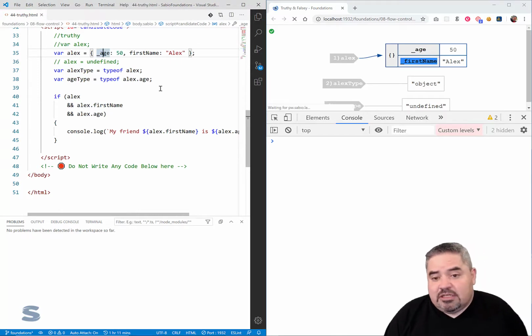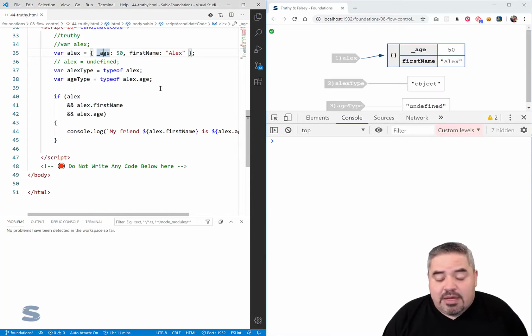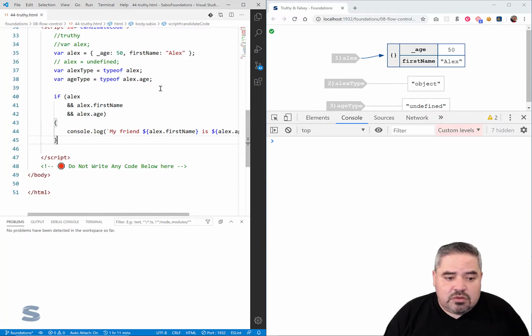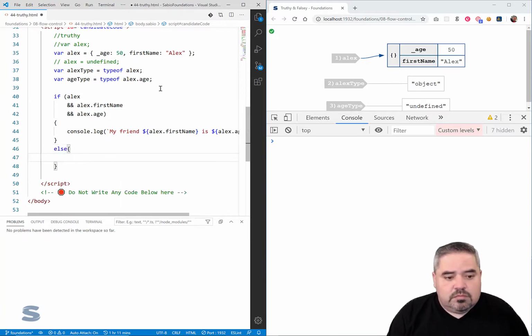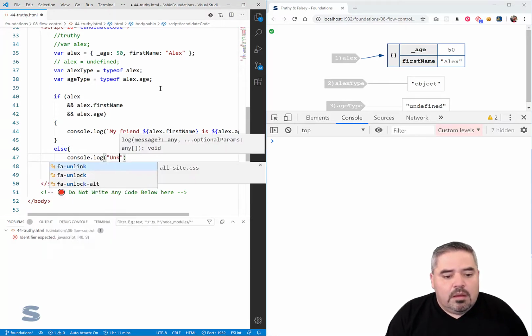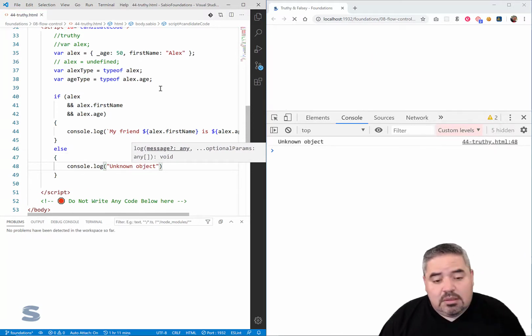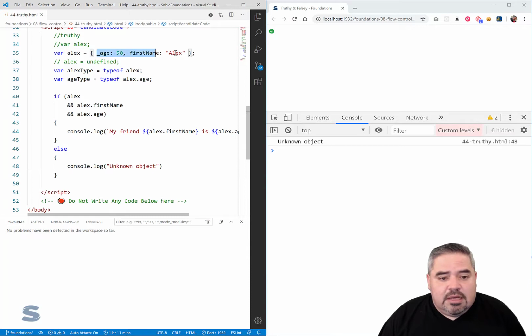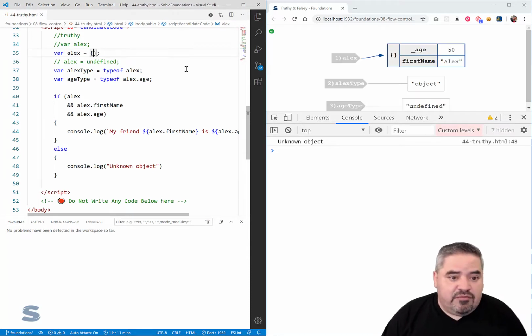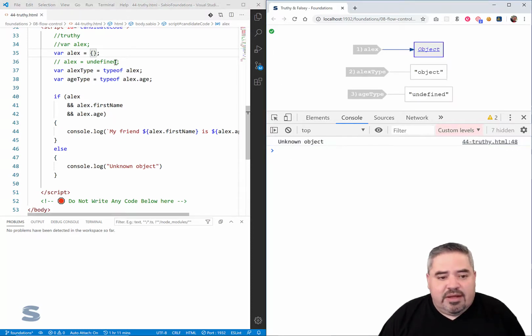Actually, I'm going to say Alex has one property, first name. And again, nothing gets printed out because, and let me put that in the console log. I'm just going to console log unknown object. Just real simple. Unknown object. So I have an unknown object. And let's just, in case I confused it with those underscores, here's my Alex buddy. I got an unknown object, right? The age type is undefined.